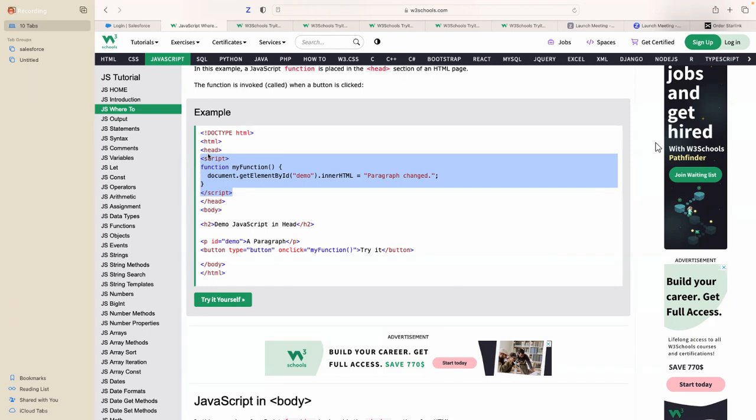During the first time loading itself, if you want to perform some JavaScript logic, you will write it inside the head. And when you click on a button and you want some JavaScript to execute, you will write that wherever you want. There you will include click button, all those things.